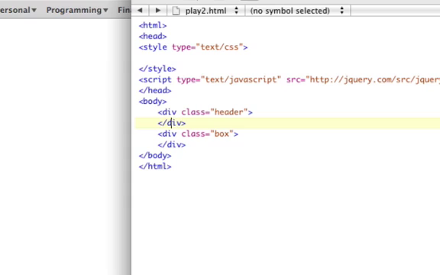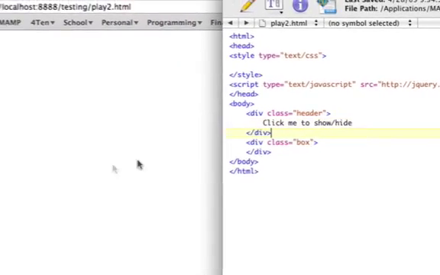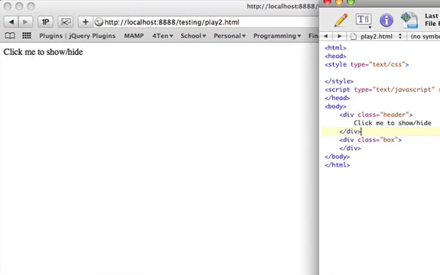And then let's actually put some text in here, because this is going to be in the header text. So we're going to call that "click me to show and hide." Okay, there we go. So if we take a look at that, nothing. Okay, so you got your text, but nothing here. So let's style these so we can actually see something.